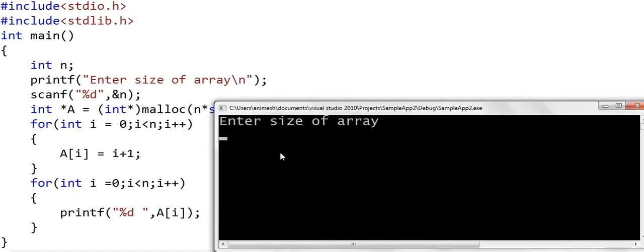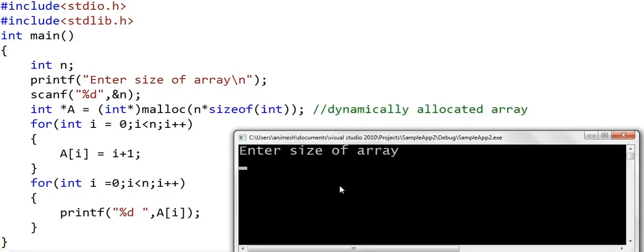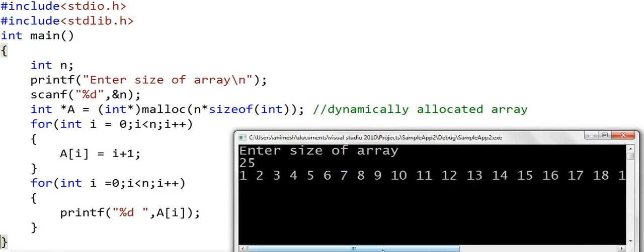Let's say we want to pick the size of the array as 10. Okay, so the output is as expected. We have 10 elements from 1 to 10. If I give the size of the array as, let's say, 25, then this is what we get. We get all the elements till 25.